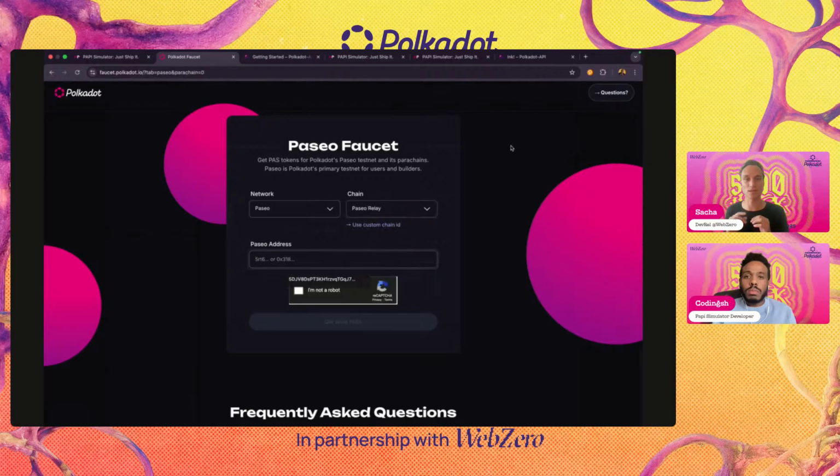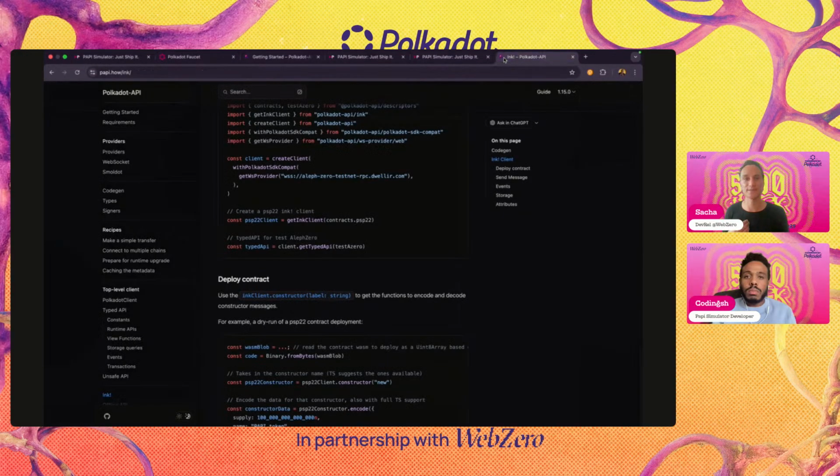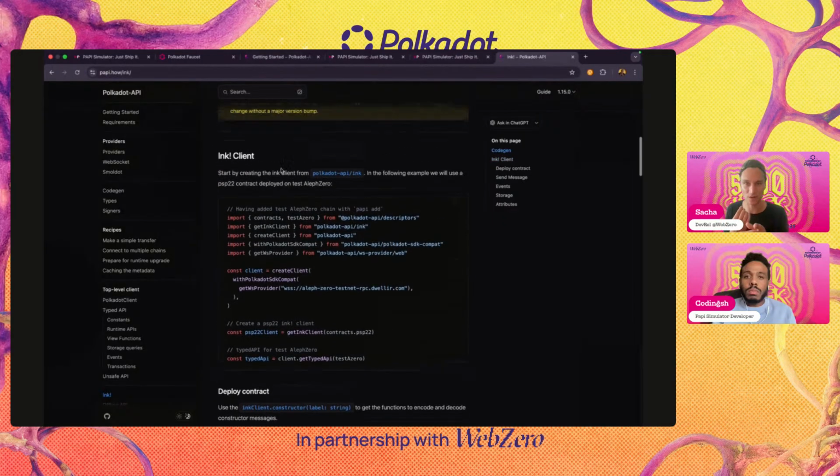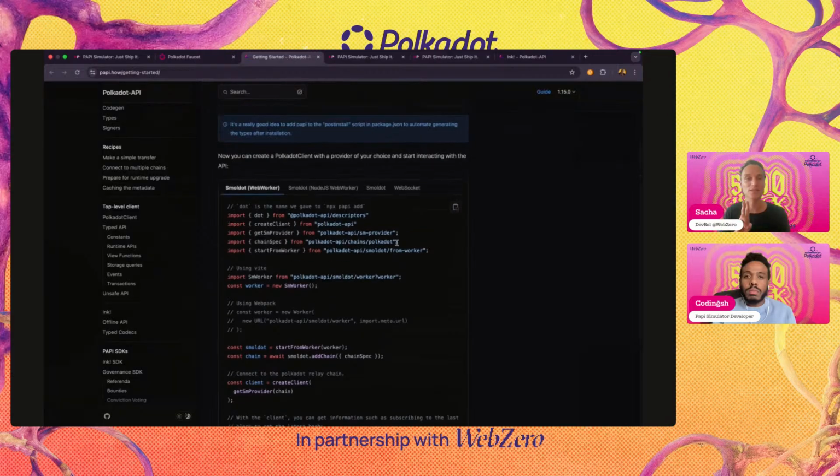And the second thing is, I think PAPI allows you to connect directly to the light client, which we saw in the smoldot code snippet in the docs, right? And I think this second feature is something that, as developers building Web3 products, we really should appreciate because it does not exist in other Web3 stacks. That's the light client out-of-the-box connectivity that PAPI provides you by connecting with smoldot.